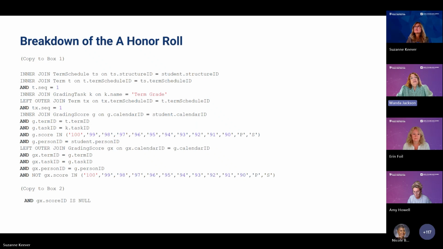So here is your code. You can see that we have it listed there, copied to box 1. All you're going to do is highlight all of that data, starting with the inner join statement and copying down, and paste it into box 1. Then in box 2, where it says copy to box 2, you're just going to copy that one line of code into box 2.